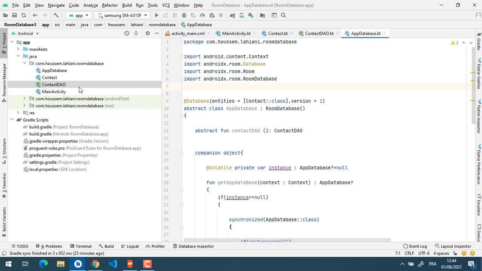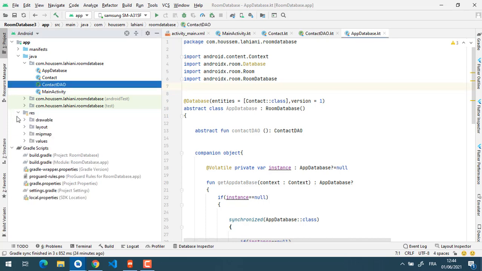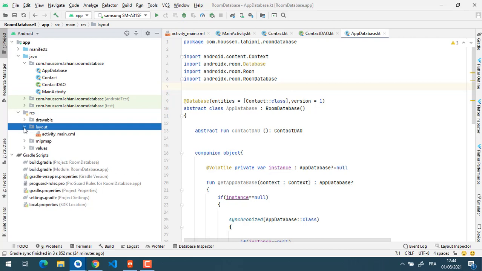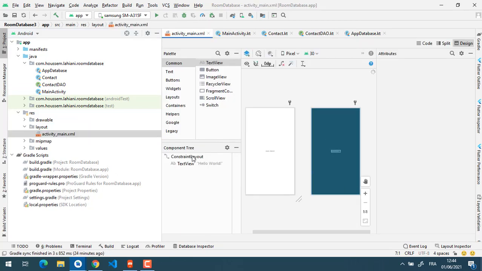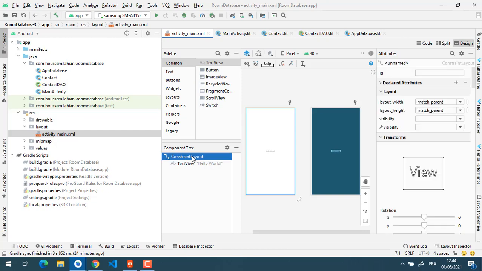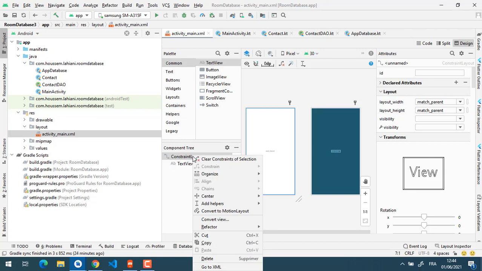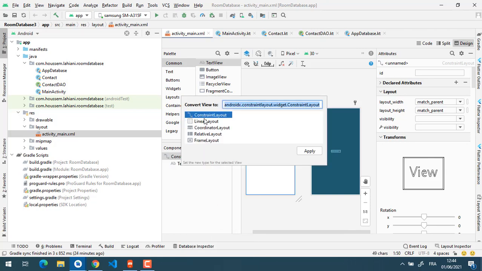So here, the main activity will be dedicated to adding contacts. So in the interface of main activity, we must create two edit texts and a button. So I will convert this view to a linear layout, a vertical linear layout.